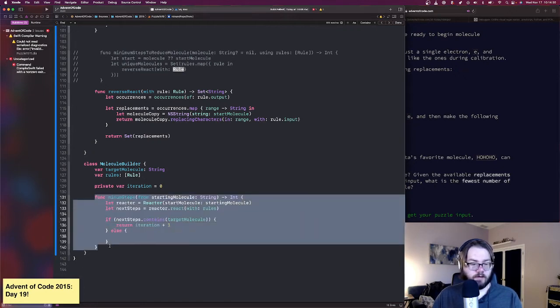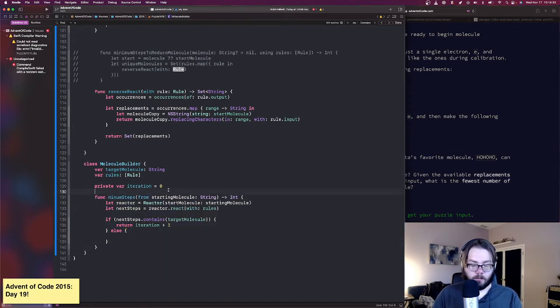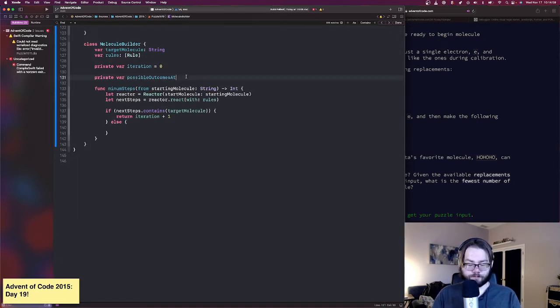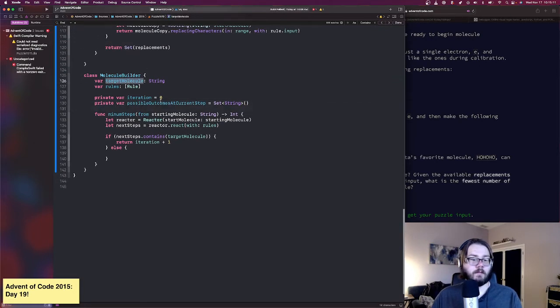See, so instead of doing a recursive function, I will just scan over func. We're going to do private var available reactions. Possible outcomes at current step. And that's going to be replaced every time we iterate. Possible outcomes at current step.